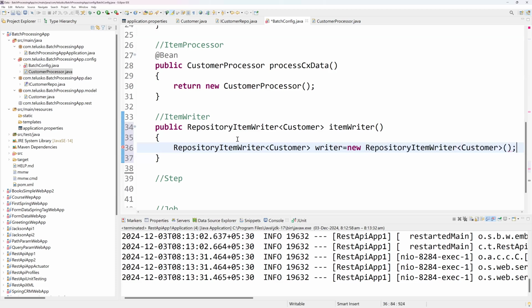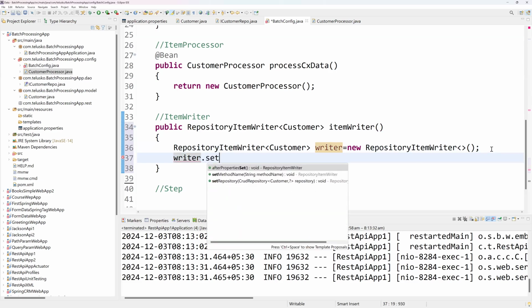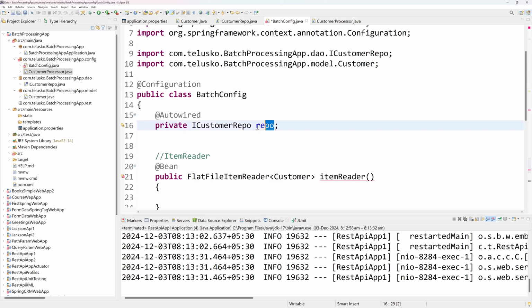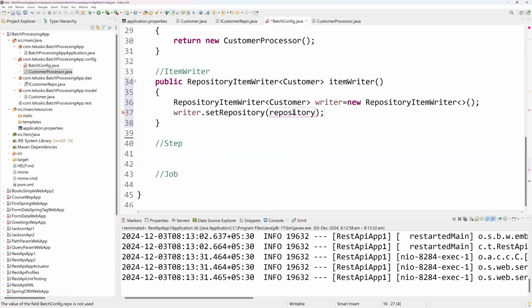Done. All right, everyone. Customer type of data I'm working with. After which I will say item writer dot set repository. Which repository are we using, guys? What is the reference of repository? This is a reference of repository, customer repo. JPA is what I want to use. I have given using this repository.